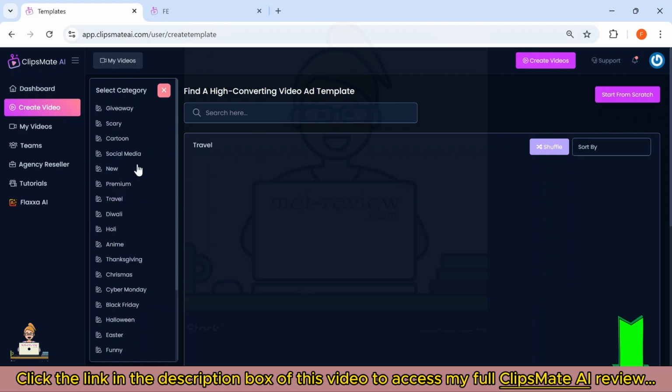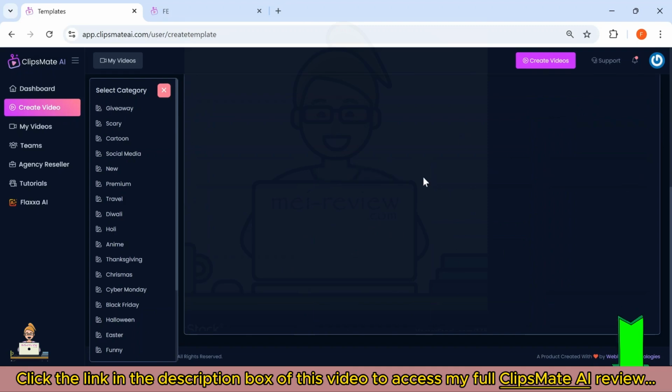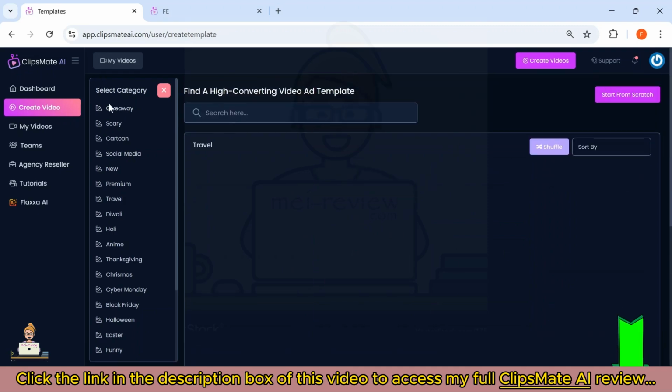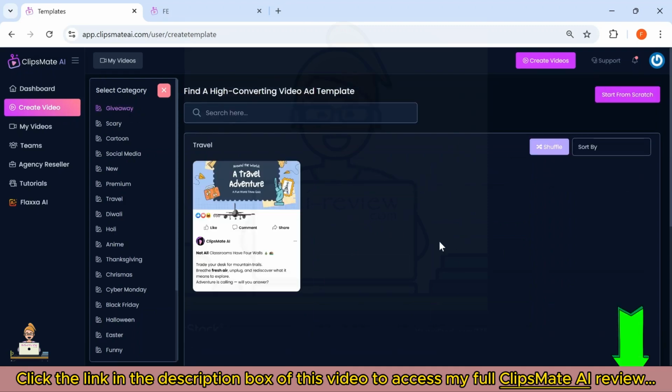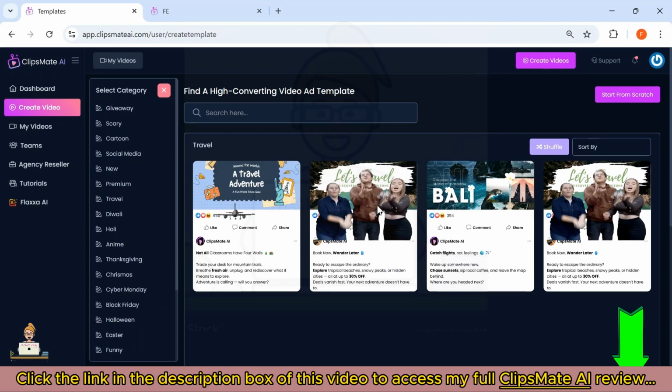The first time you actually go through it, it takes a bit to load. See, as you see here, they load, but then as you come in and you've seen this category before, it just loads faster. So for example, say we're on travel right now and they're loading.